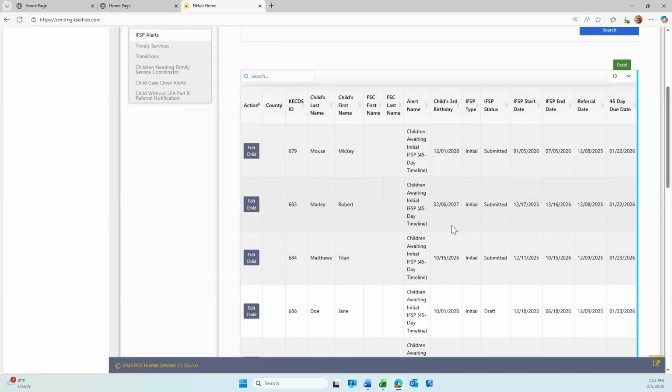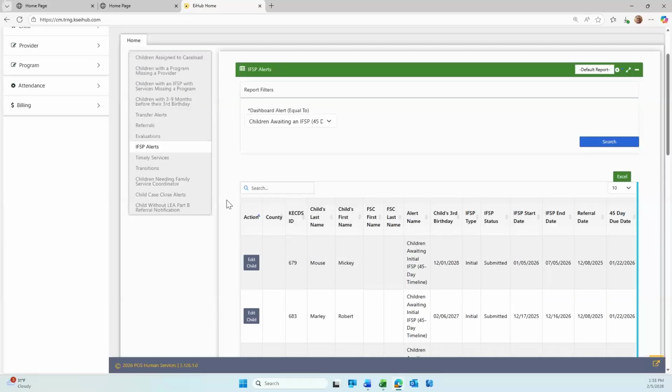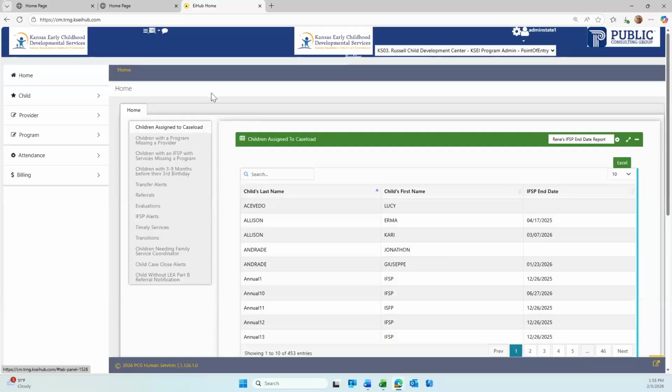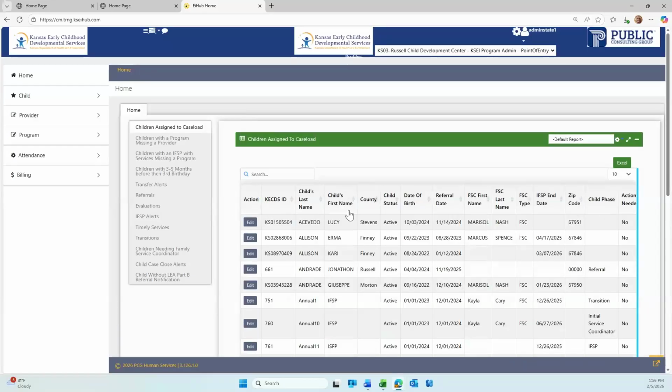How would I get into that child's record? If I wanted to dig a little bit deeper, how would I get into the child's record? Edit child. Yes. Perfect. Absolutely. Perfect. Okay. We will talk about dashboards a little bit more when we have our in-person trainings. As I mentioned, the default report will always be there, and you can select that and see all the information that's available in this particular grid.